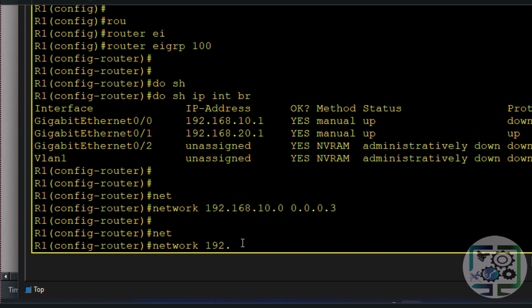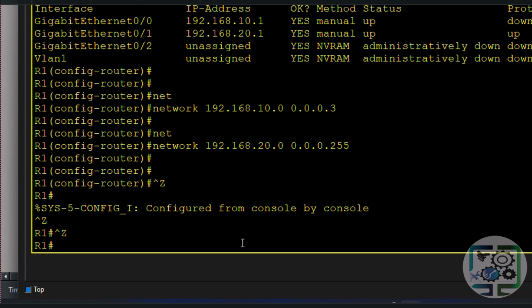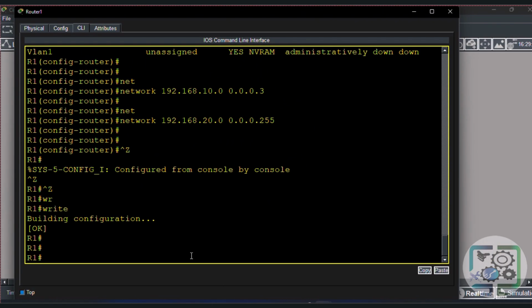Now 192.168.20.0 with 0.0.0.255. This is the wildcard mask for the /24 subnet. Now I will exit and save the configurations.